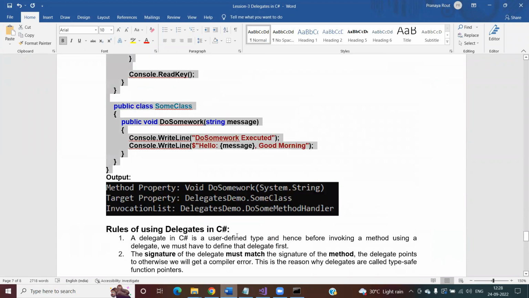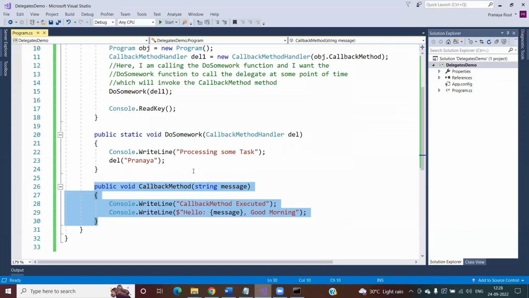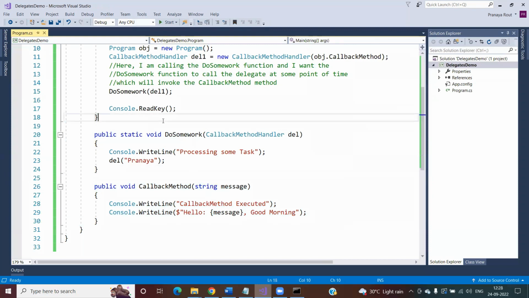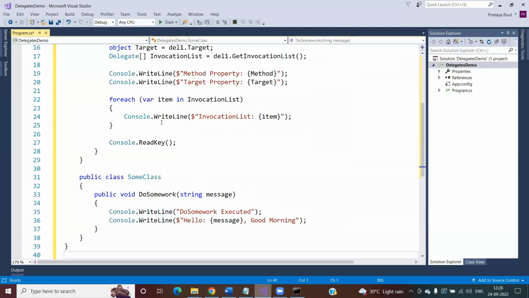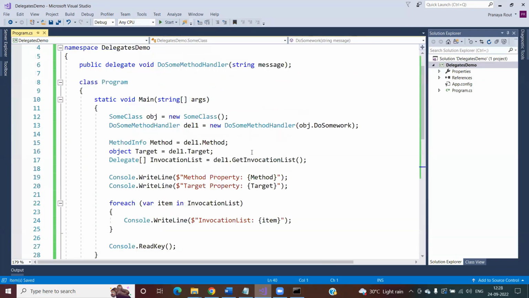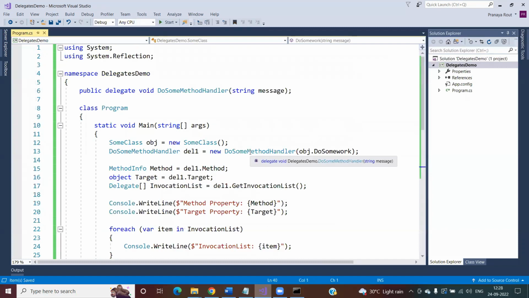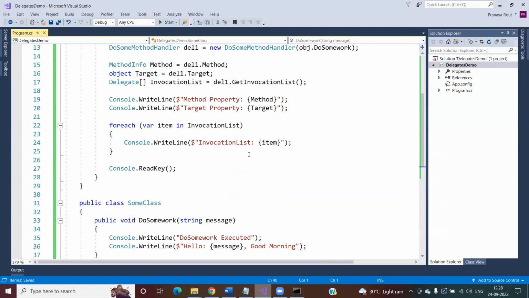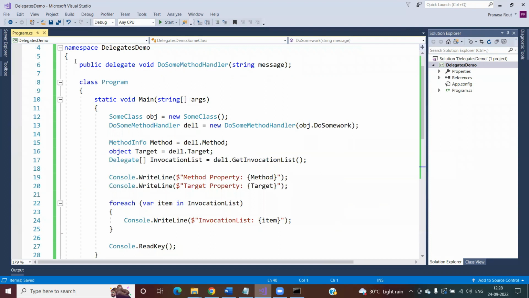Now in the beginning, I showed you three important properties. One of the properties is method, another property is target, and another property is invocation list. Let us try to understand the use of those properties. In this case, you can see I'm having one handler method, some method handler, and this handler method has one parameter and returns void.